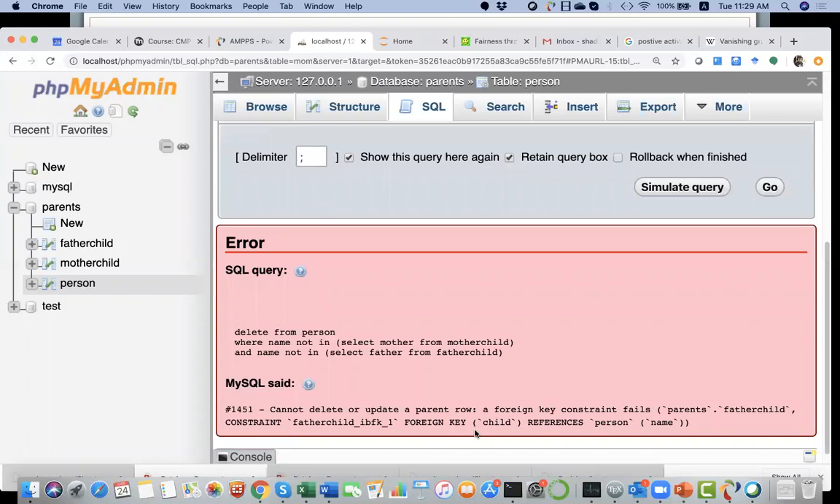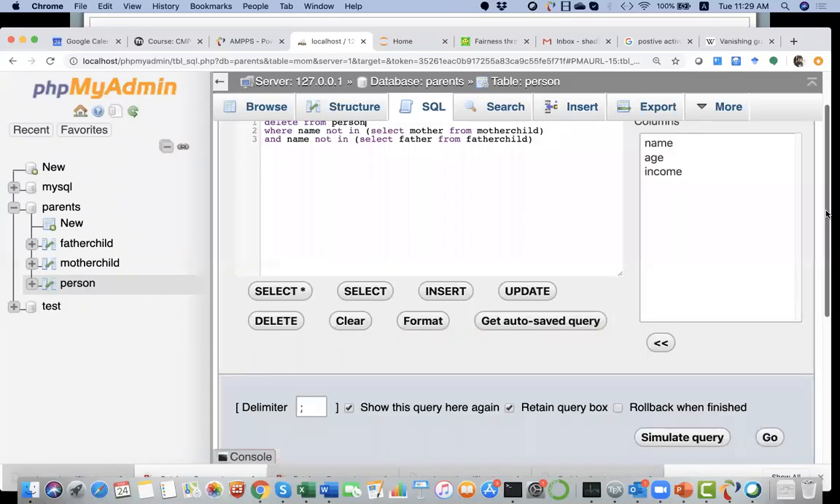Right, so basically it says foreign key, the child references person of name. So if you're trying to delete a record, it might cause the child constraint to fail. Yeah, because child is pointing to person.